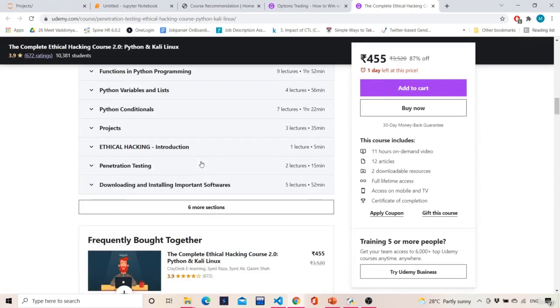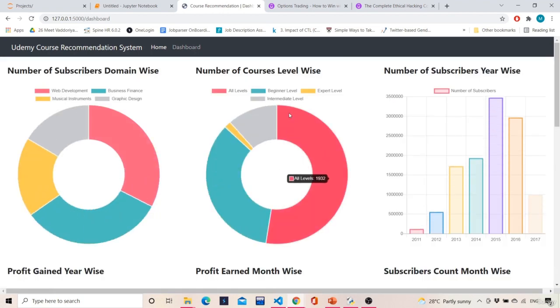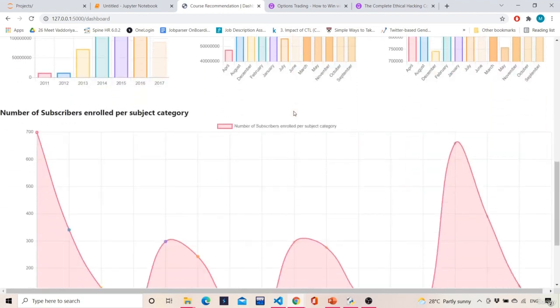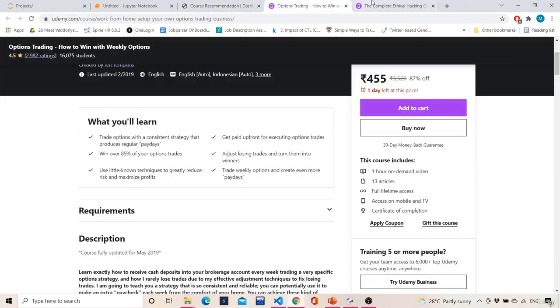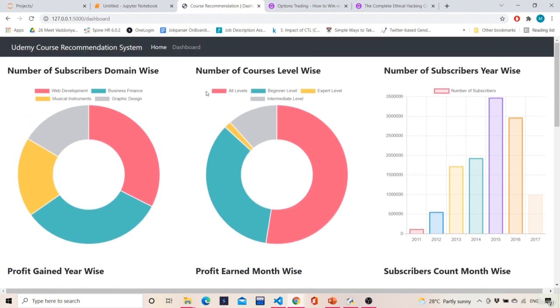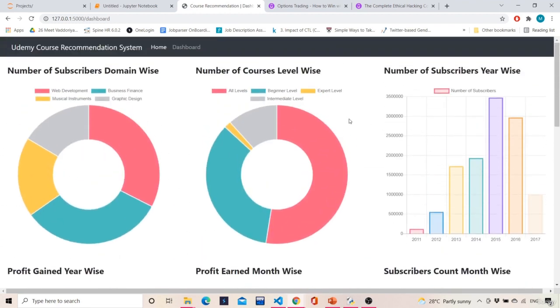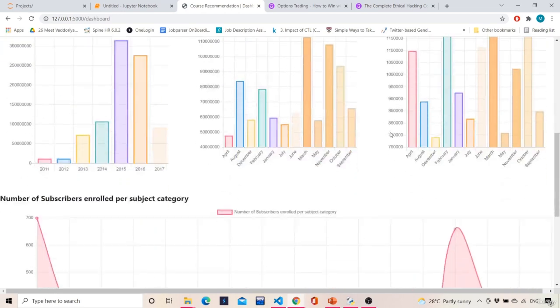Let us look at the dashboard part of this also. The dashboard will give you all the analytics of the Udemy dataset, how much profit Udemy is earning, and how many courses, level wise, people are enrolling in, and everything. The EDA part is entirely based on JavaScript. This is purely done in JavaScript. The data is transferred from the Flask server to JavaScript as JSON objects, and then rendered on these charts.